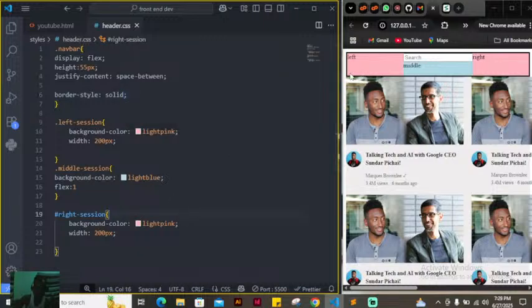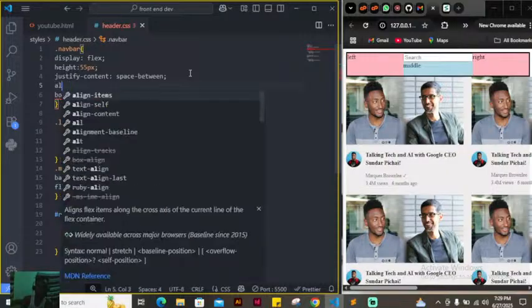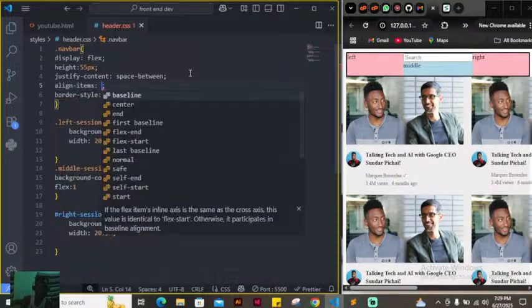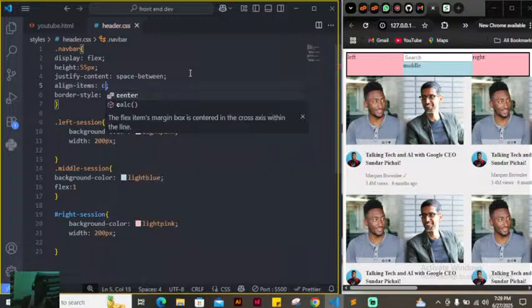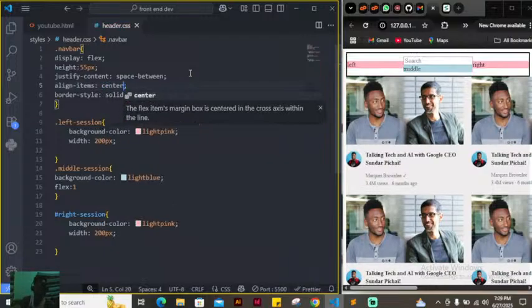Now, since this particular container is a flex, it means that what is inside, I can move around. I can move them at the bottom, at the center, or at the top. The way to do that is called align what? You align your items. That's the property CSS calls it. align-items. If I make it center, what do you observe? The items are positioned at the what? At the center.